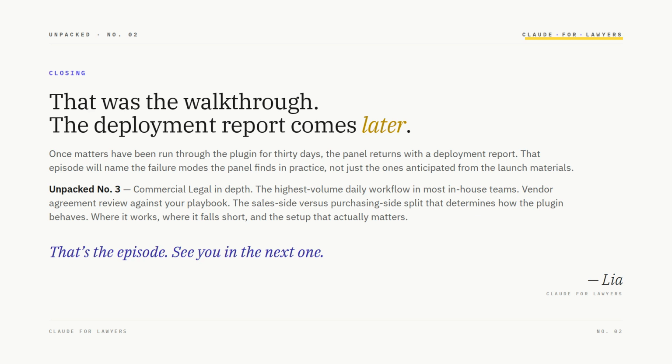In the next Unpacked episode, the panel goes through commercial legal, the highest volume daily workflow in most in-house teams. Vendor agreement review against your playbook. The sales side versus purchasing side split that determines how the plugin behaves. Where it works, where it falls short, and the setup that actually matters.